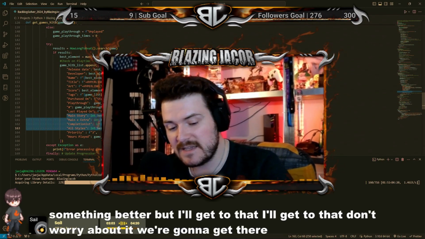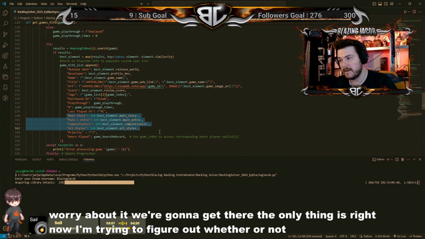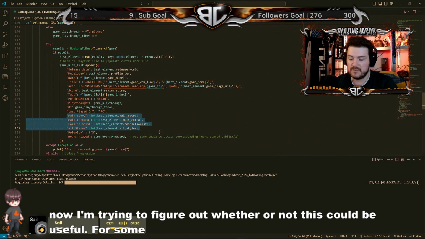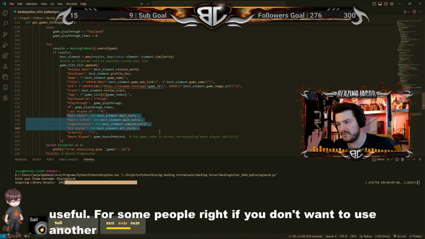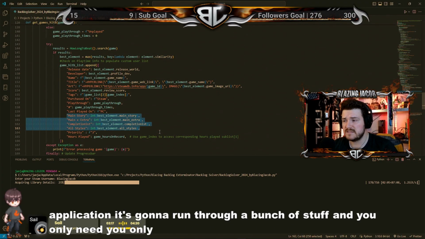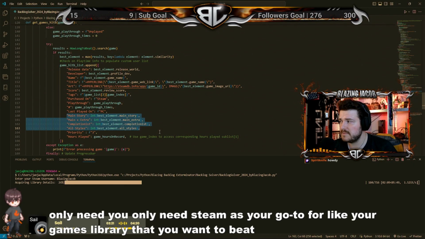The only thing is, right now I'm trying to figure out whether or not this could be useful for some people, right? If you don't want to use another application that's going to run through a bunch of stuff, and you only need Steam as your go-to for your games library that you want to beat, and you want to be able to keep that up, you know?